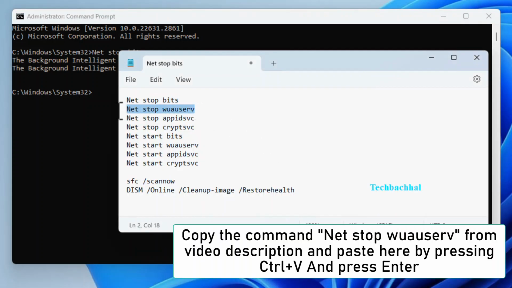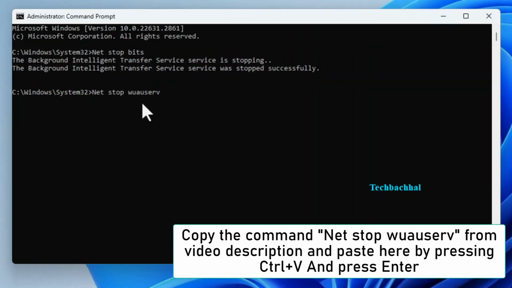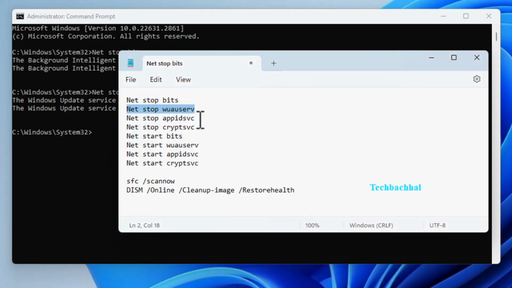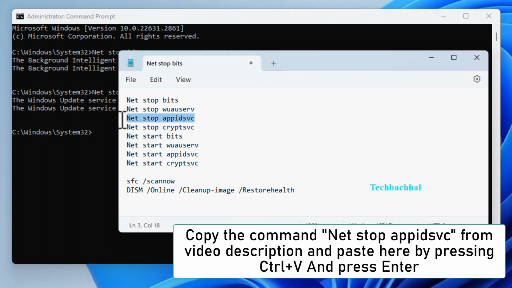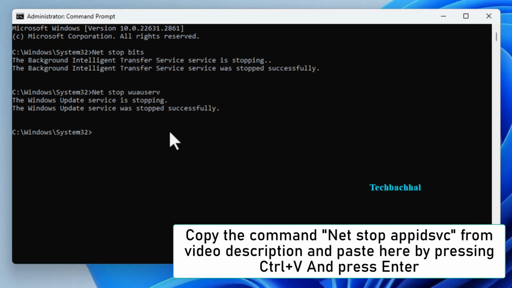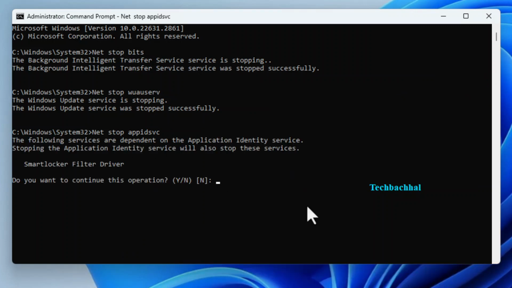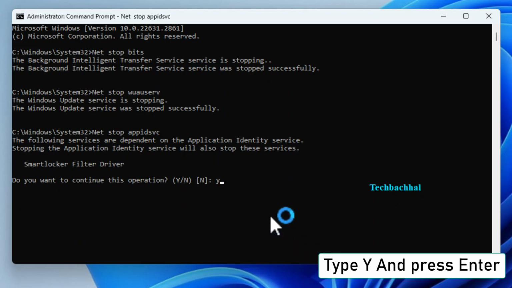Repeat for net stop wuauserv. Repeat for net stop appidsvc. Type Y and press Enter when prompted.